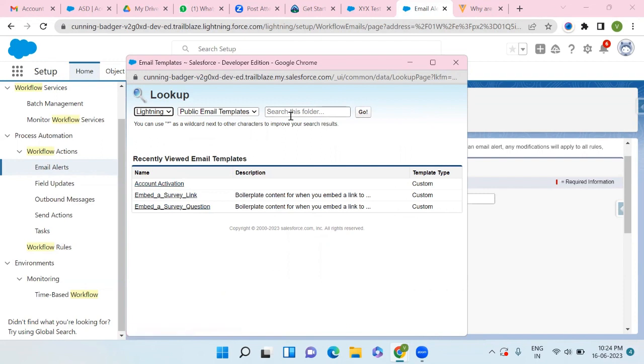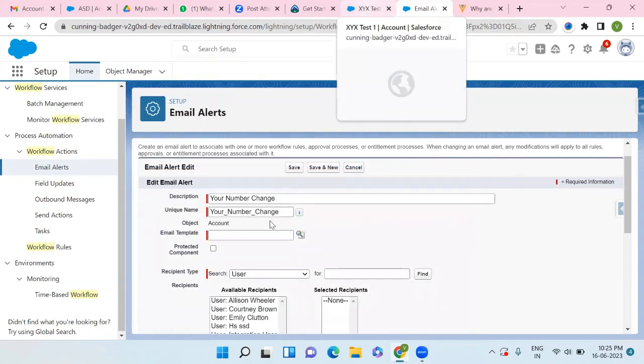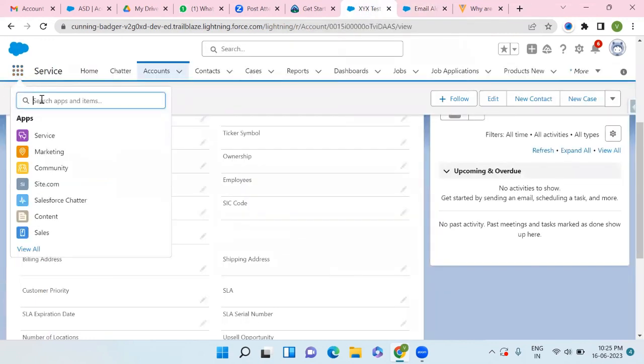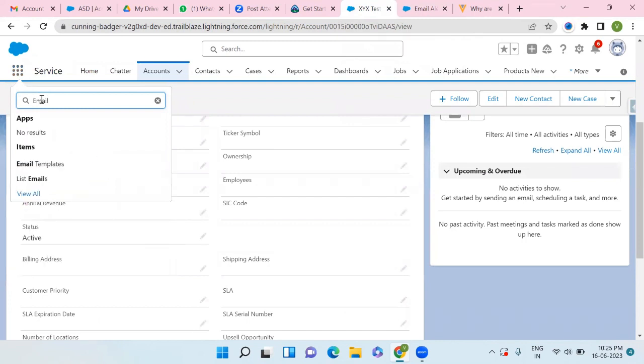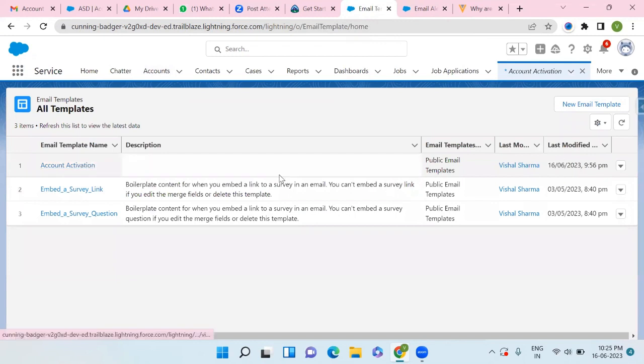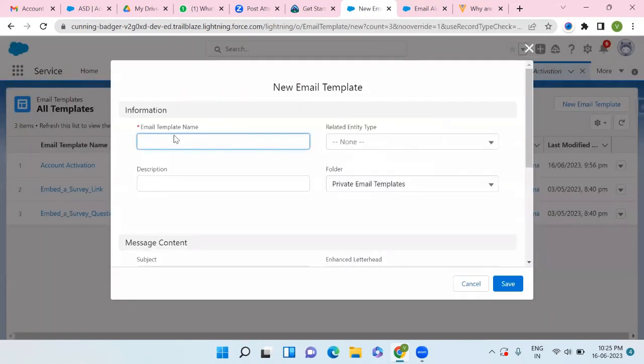So we have not created any email template. So let's create an email template for us. Then we can use that email template. So for that, we need to just go to this navigation, and write email templates. Email templates. So I have created this one.